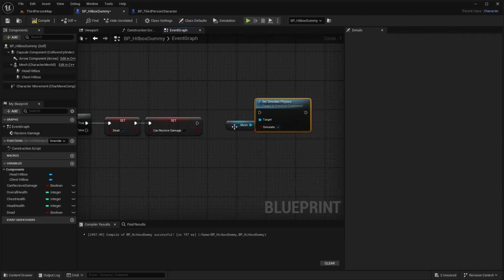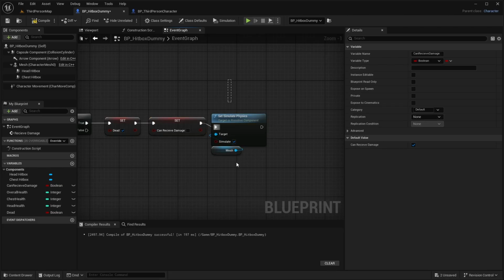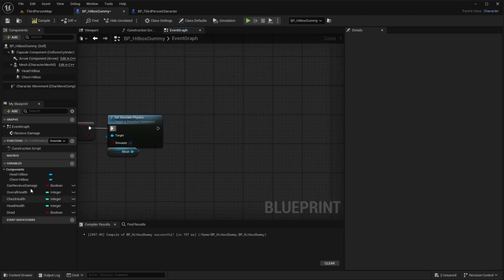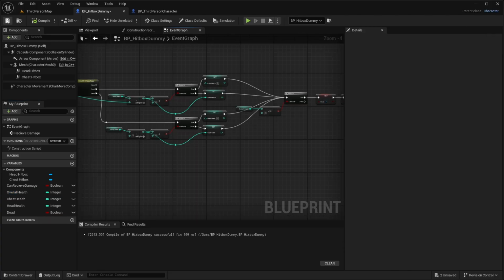We're going to check simulate here, drag this under here, go ahead and return it here. And we're just going to go over again, make it as easy as possible. Set overall health to 0. Just keep it there. Go ahead and compile and save.